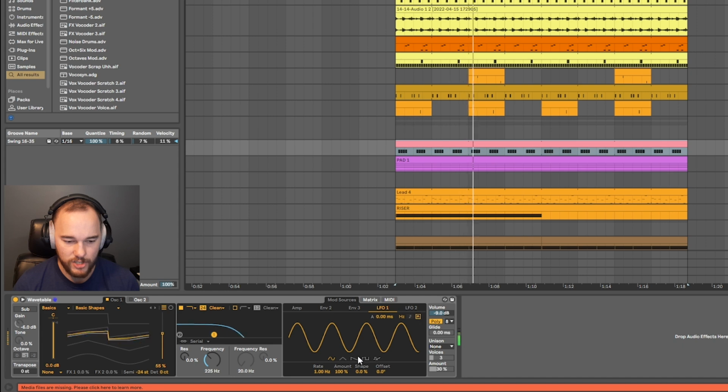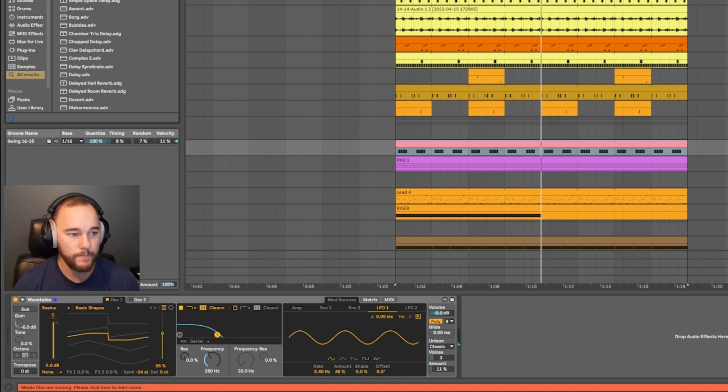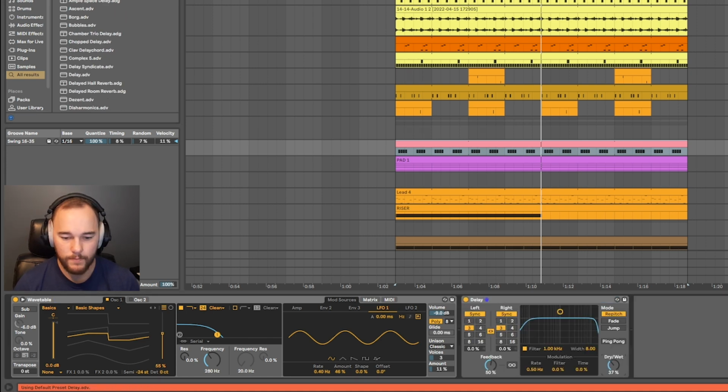The retrigger is off. Let's turn the speed down a little bit, and the amount down a little bit. Frequency up a little bit more. Then I'll just turn the unison on. Classic. Just about 10%. And a little bit of delay. Just a little bit.